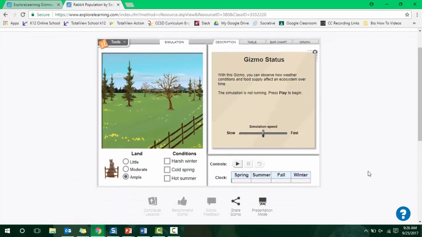It'll load. All right, and right now we just want you guys to get started on playing around with the gizmo and getting comfortable with it, and then we're going to assign some scenarios to you guys and have you play out different outcomes for what's going to happen in the gizmo. So this is a rabbit population, and you're going to be able to change different conditions for which the rabbits live, and then you're going to be able to see what happens to them.